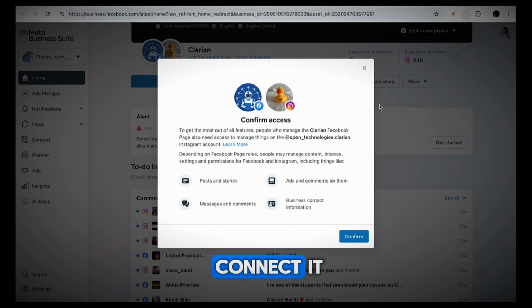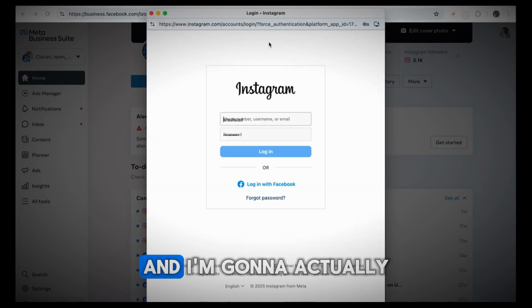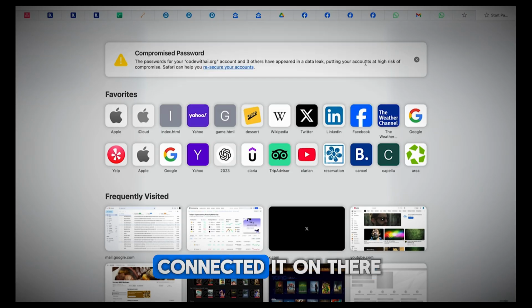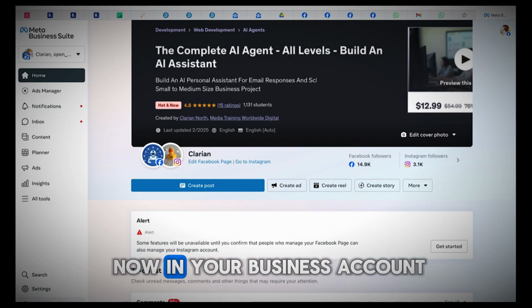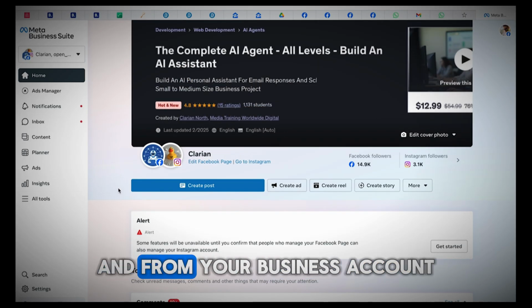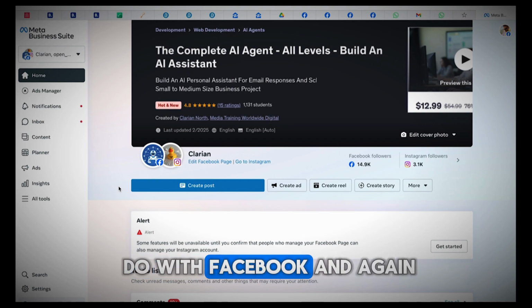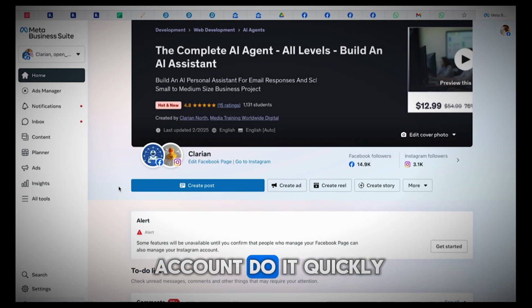Then you want to connect it. And if you have an Instagram account, you can connect it. I'm going to actually move to Safari because I already have it connected there. You should now be in your business account. And again, if you've never made a Facebook account, that's pretty wild, but it'll take 2 seconds. Just make a fake account, do it quickly, go to facebook.com, make an account.